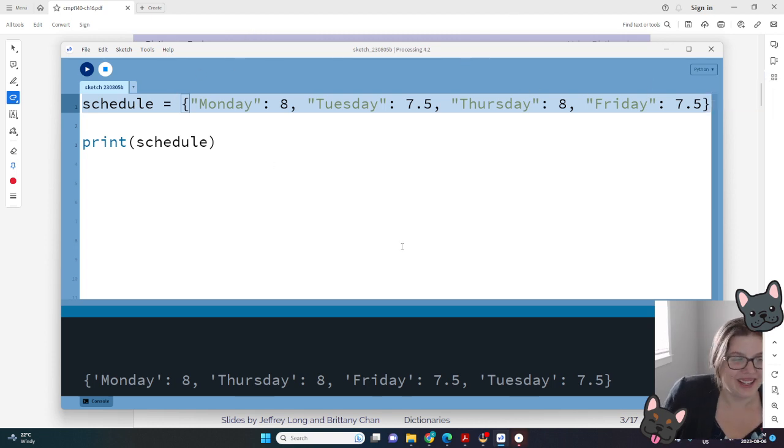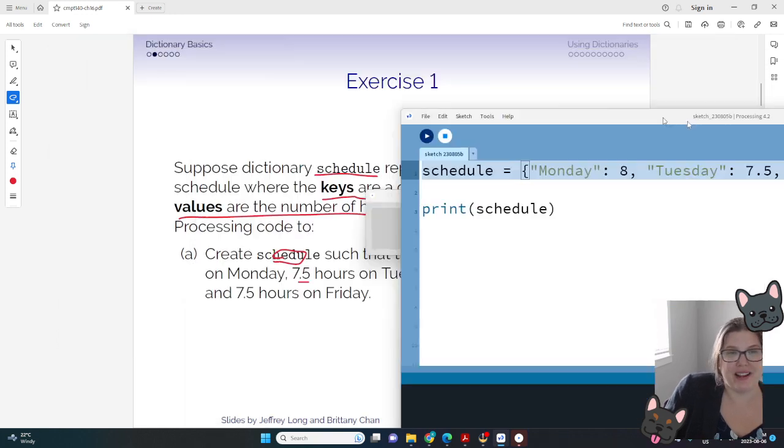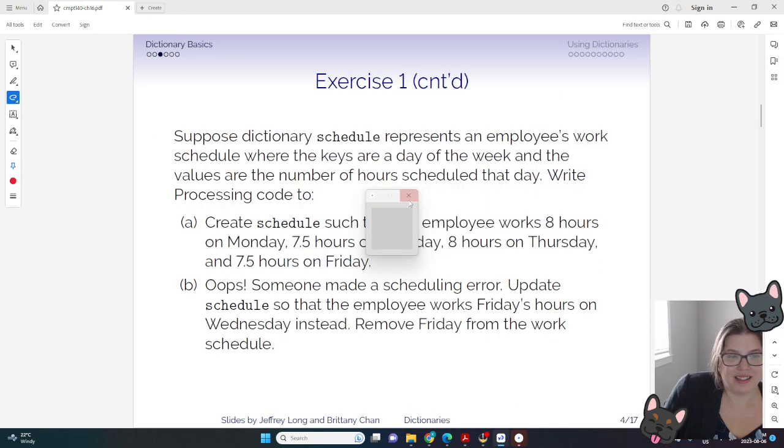But no, we're good. So you can see it looks identical to how we would type it in if we were just printing a dictionary to the console. So we have the curly braces, the key, colon, value, and then if we have more than one key value pair, just comma separating them all. All right?